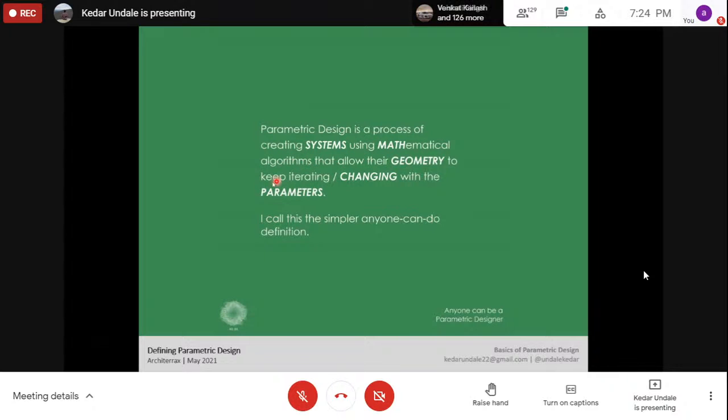that allow the geometry to keep iterating or changing with the parameters. So what it is doing is that we are creating a system with the help of mathematics that allows the geometry to keep changing with the help of parameters. Now these parameters can be anything. In front of you, you are using a laptop or a computer. The parameters can be the pressure that you put on your keyboard. So depending on that, the stiffness of the material is used. Then if you're using a mouse, ergonomics could be a parameter. So these parameters can be n number on any object.